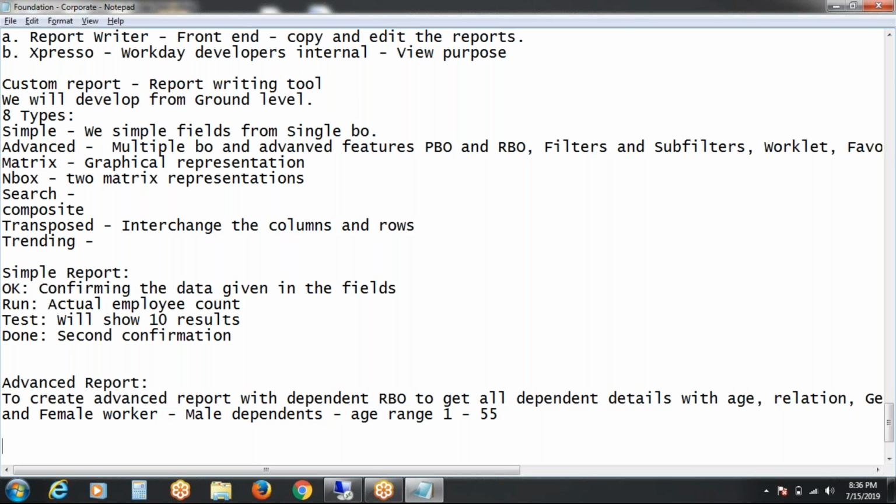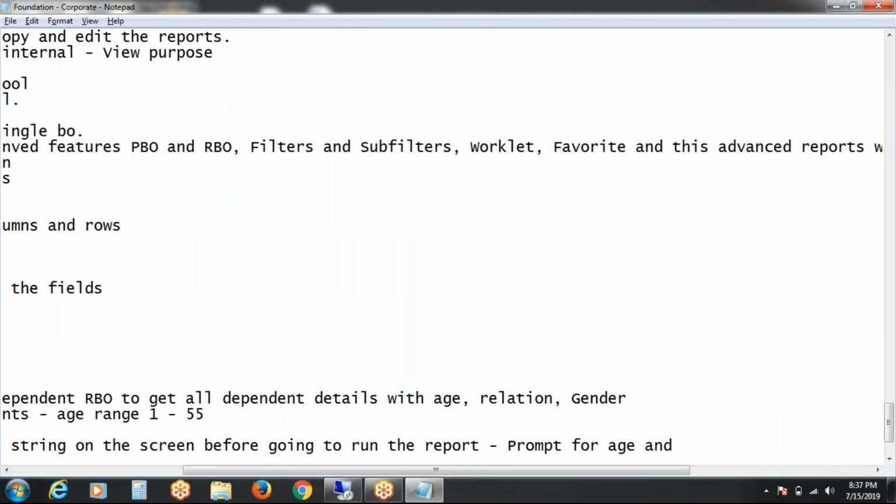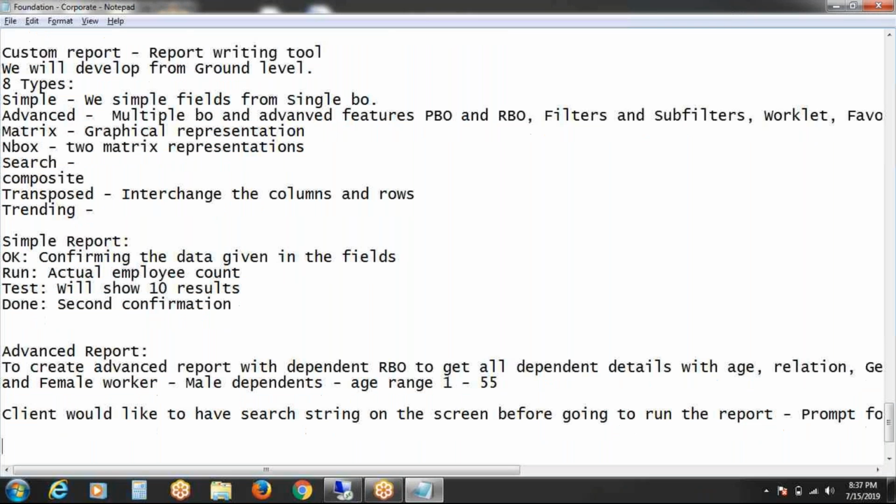Okay. And the client would like to have such a screen before running the report. It means the prompt access for age and gender. I'll explain this later. So these are the two tasks that I have.